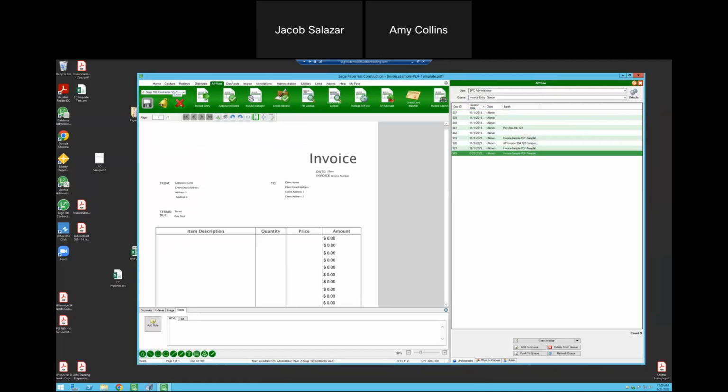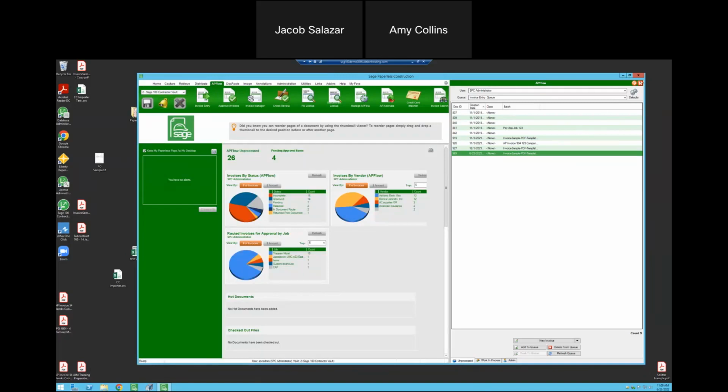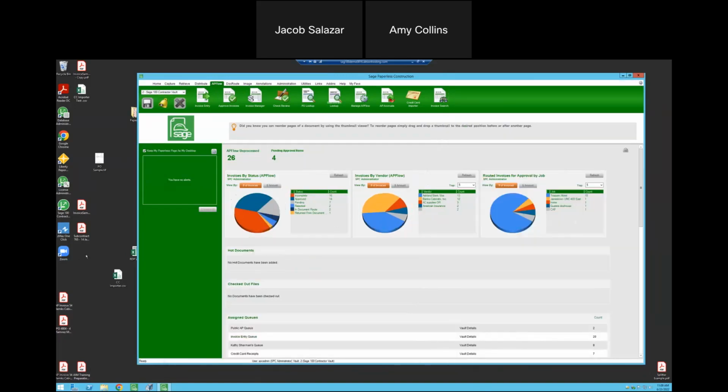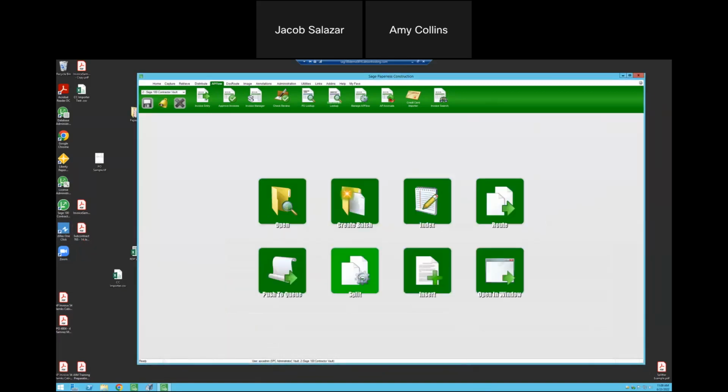Now, I told you that there were 2 methods that are used when it comes to capturing. Let me show you the second one. The second option is the document splitter, and it's the split option here.